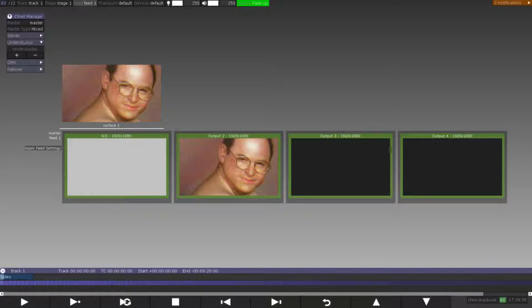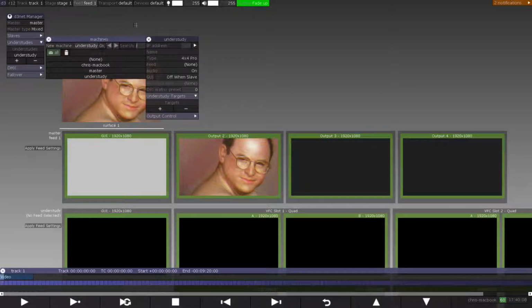Select understudies and hit the plus button to add in a new machine. You'll need to enter in the machine name, which in this case we'll call understudy. Select OK, and you'll have a machine editor available to you. Sticky this by holding down Control and selecting its header.